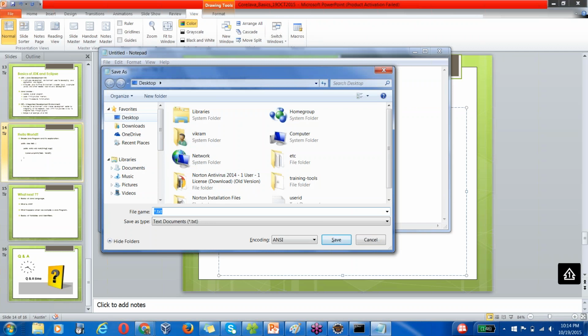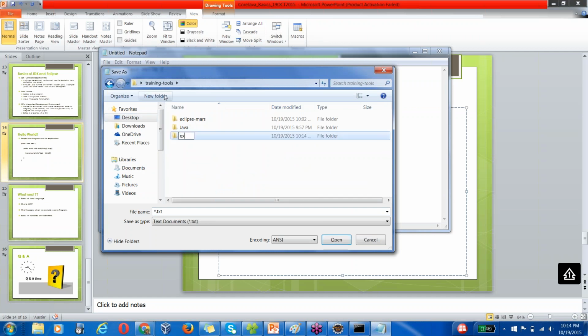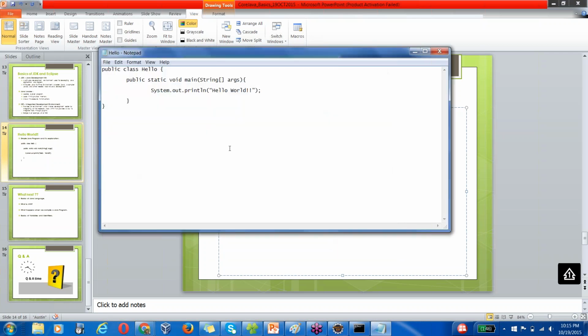The source file extension for any Java application would be .java. So I will write hello.java. I am saving it under this particular directory. So I have typed it in my Notepad and I have saved it.